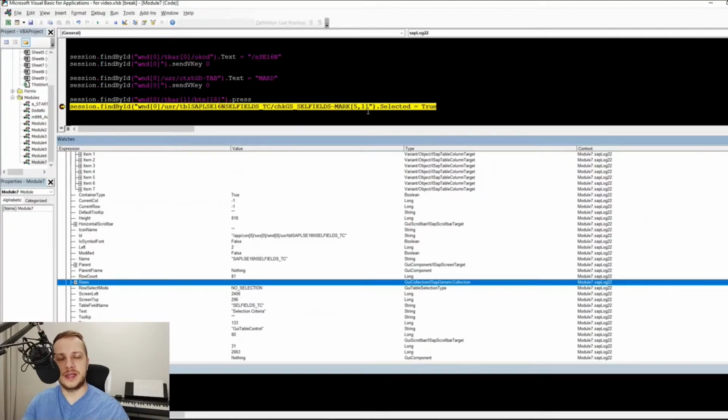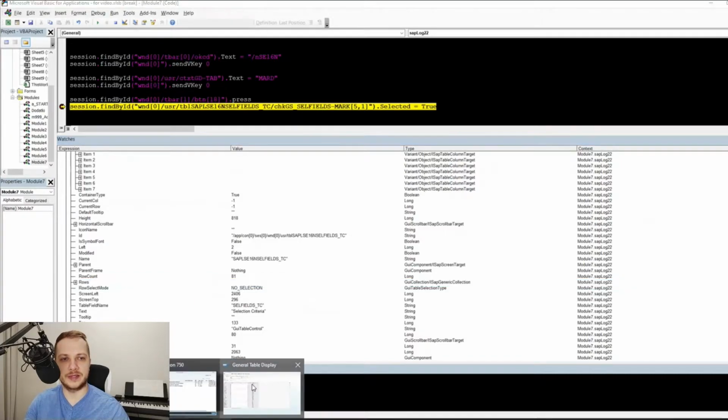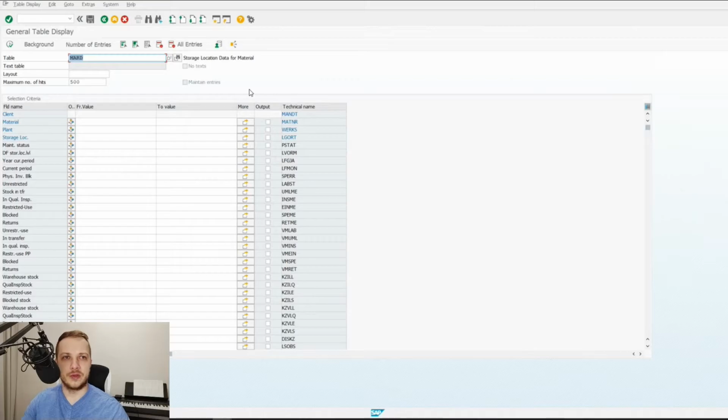You can see that I recorded the clicking of the first checkbox, and here we got the parameters 5 and 1. Let's go back to the SAP. You need to remember that we are starting from 0 in all numerations of the tables, counting the columns and rows starting from 0.